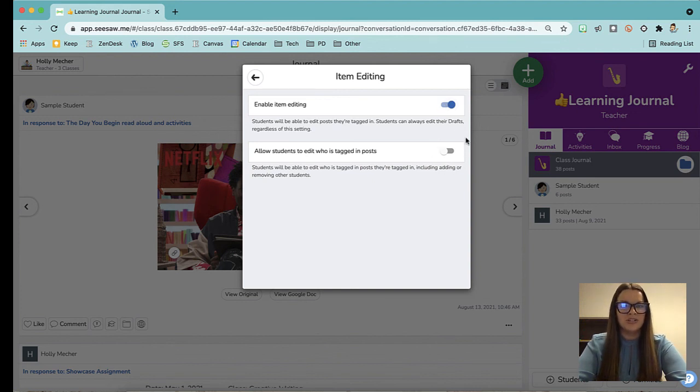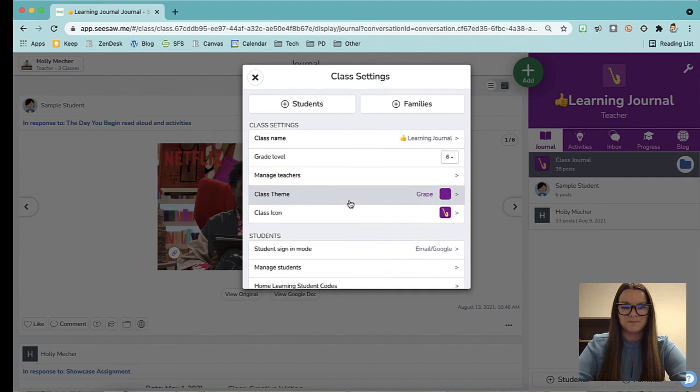And then this should be turned off. Students should not be able to edit who is tagged in posts. That would keep students from being able to tag each other in posts.